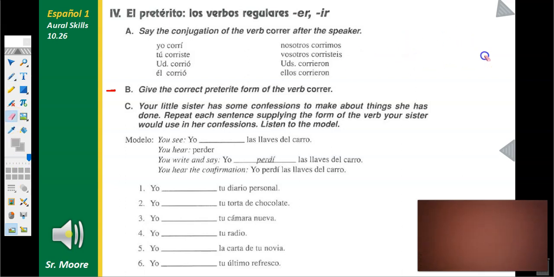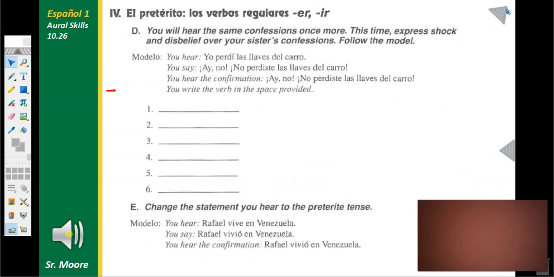Ejercicio D. You will hear the same confessions once more. This time, express shock and disbelief over your sister's confessions. Follow the model. Modelo. You hear: Yo perdí las llaves del carro. You say: Ay, no, no perdiste las llaves del carro. You hear the confirmation: Ay, no, no perdiste las llaves del carro. You write the verb in the space provided.